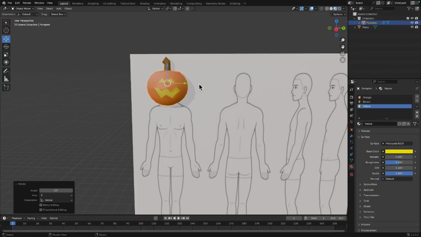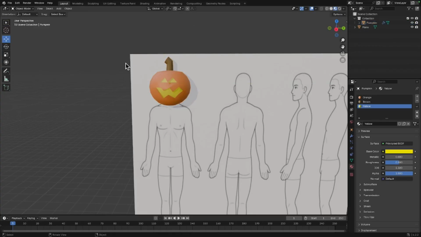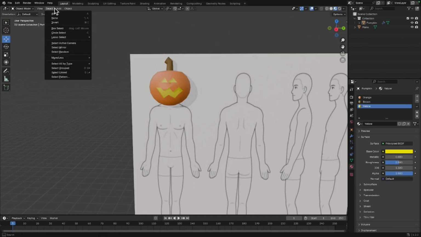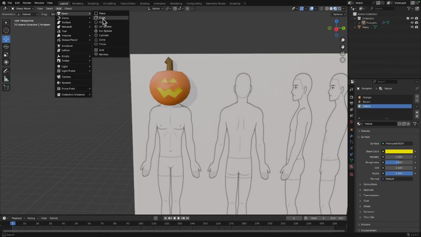And forgive me if this is a little hard to follow along with this part. Character modeling. I don't think anyone in history has ever said that's easy. We're going to make use of a few modifiers first. So I'm going to add a new object, a mesh. I'm going to add a cube.